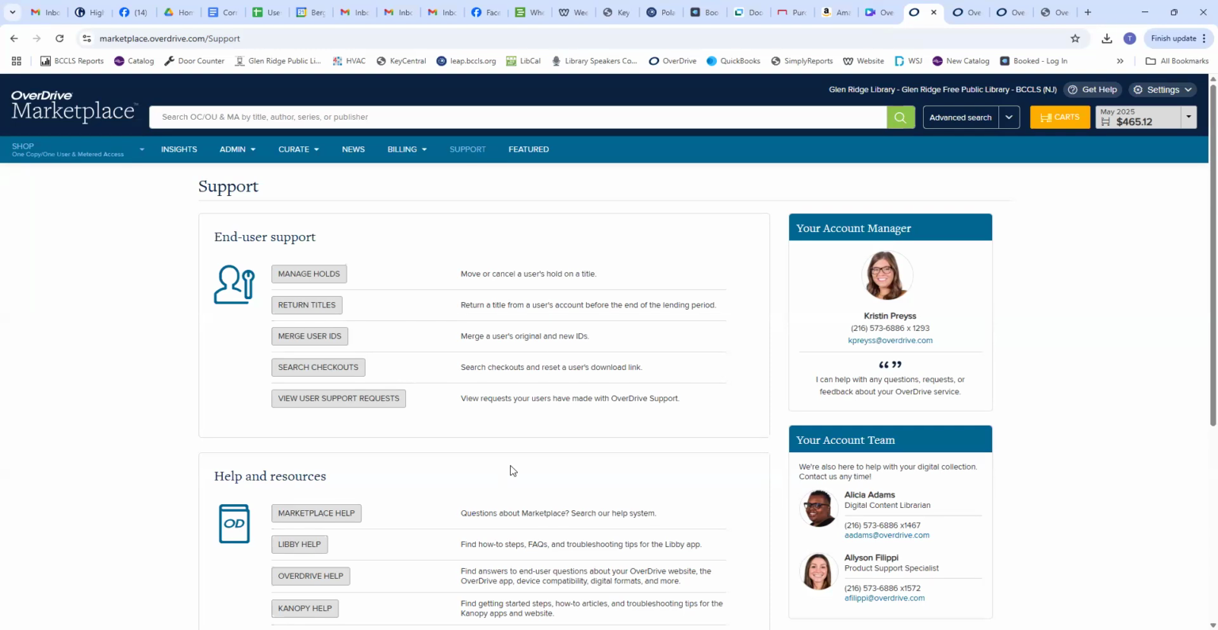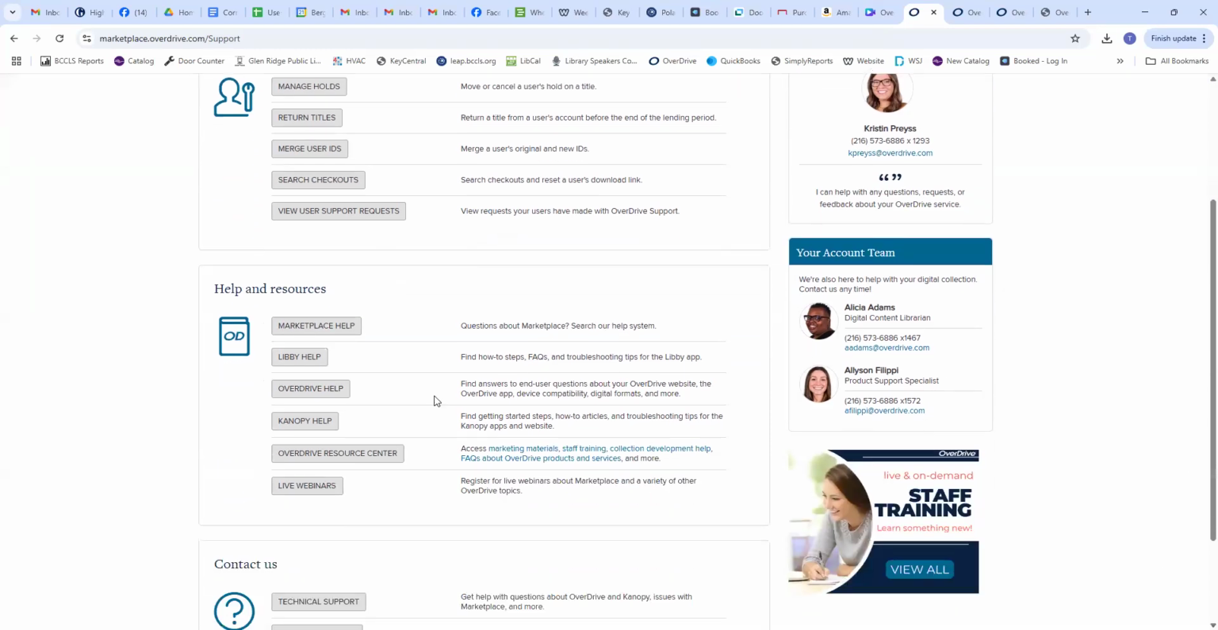Also in your support tab, you can manage holds. Generally, this is not something we usually handle. This is done on the Buckles end, but if you needed to look at your holds or return a title, you can do that here. Insert to checkout if somebody's having issues with the download. And again, your marketplace help and your Overdrive Resource Center.